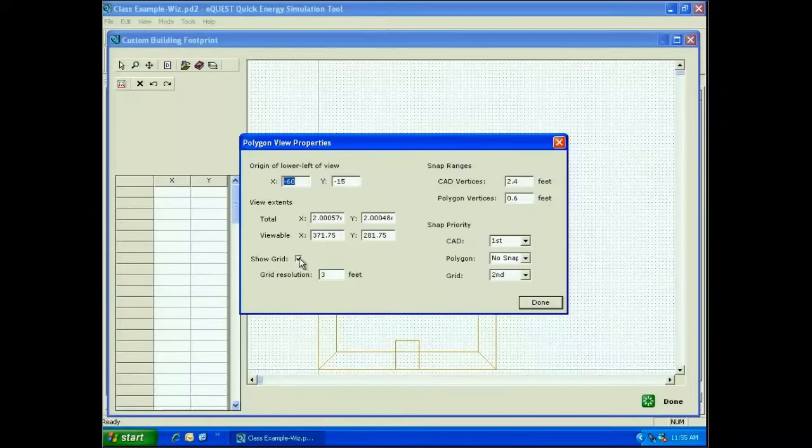You can uncheck this and make them go away, but if you do any zooming or panning, they're going to reappear. So what I typically do is just keep them on there, but change the grid resolution so that it's fairly big and the dots are widely scattered. So let's make that 20 feet for the grid resolution.